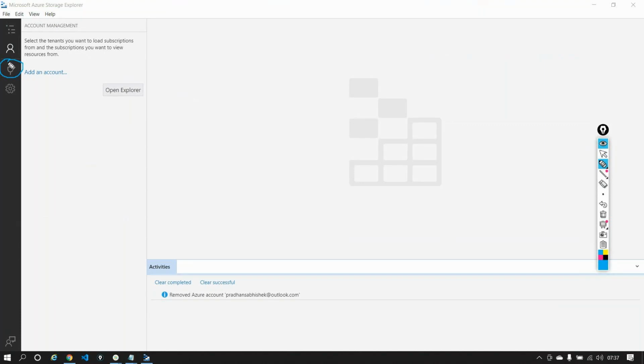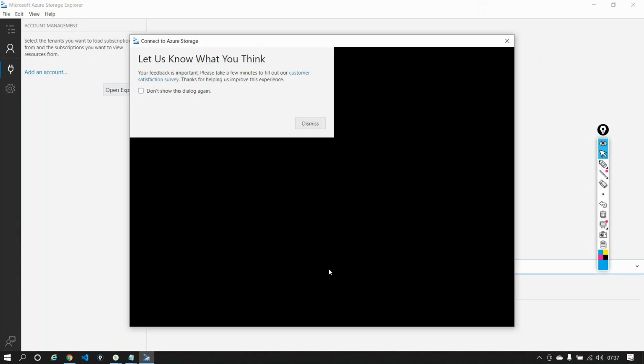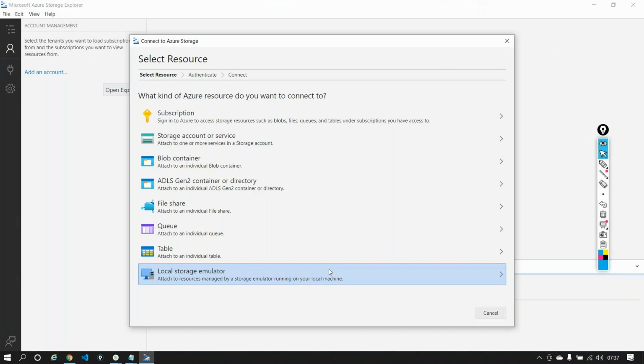You have this option, right? This is known as a connection dialog. So what I'll do is click on this connection dialog, and it'll open this particular service. It'll tell you what exactly you want to connect to. Do you want to connect to a queue, blob, whatever it is?